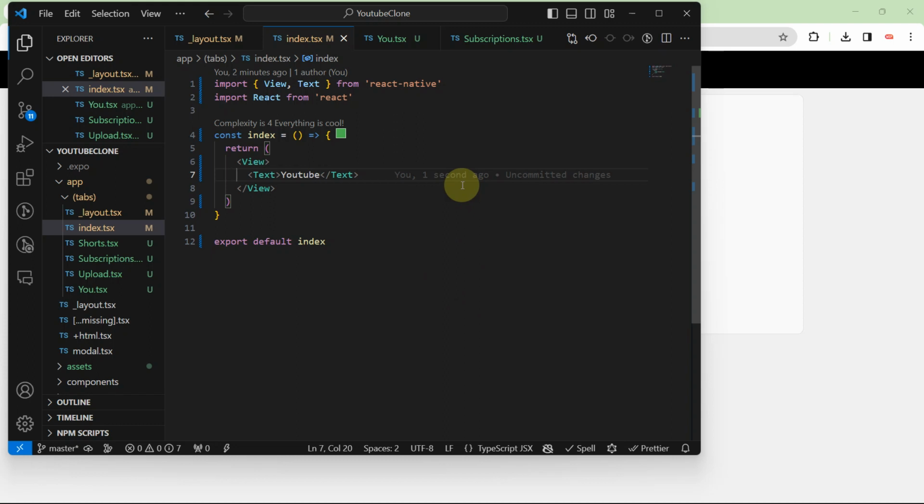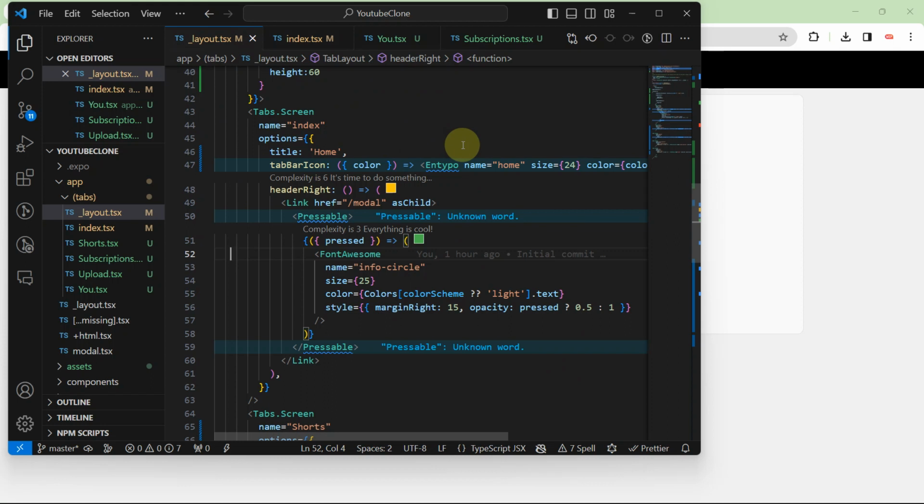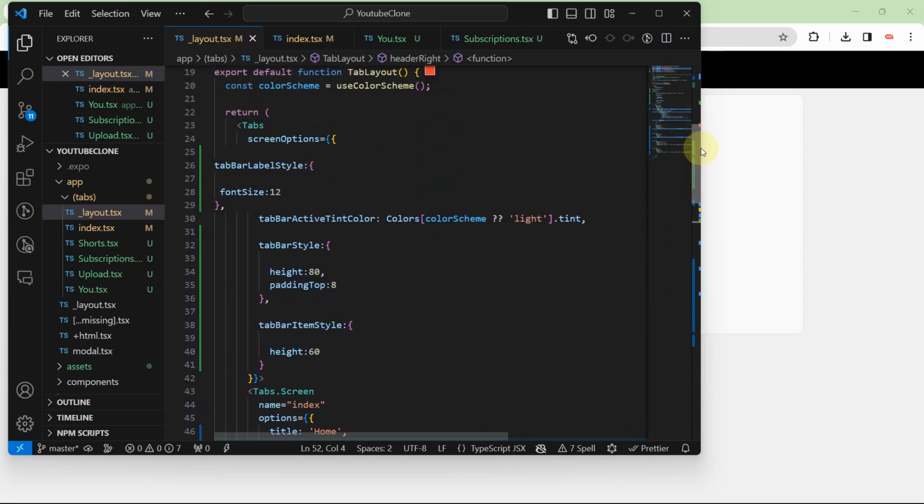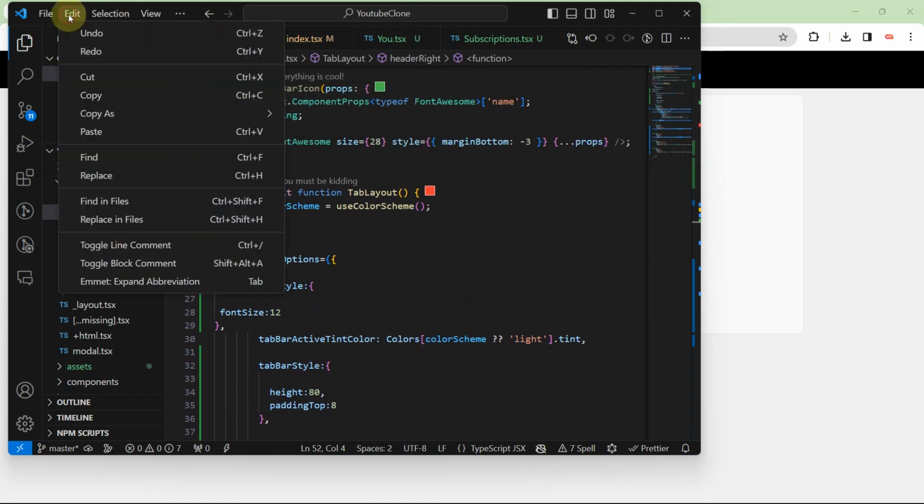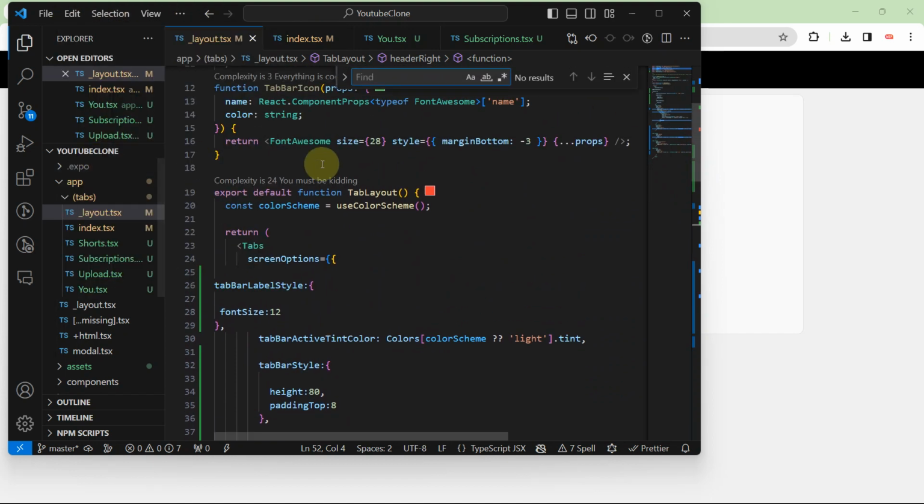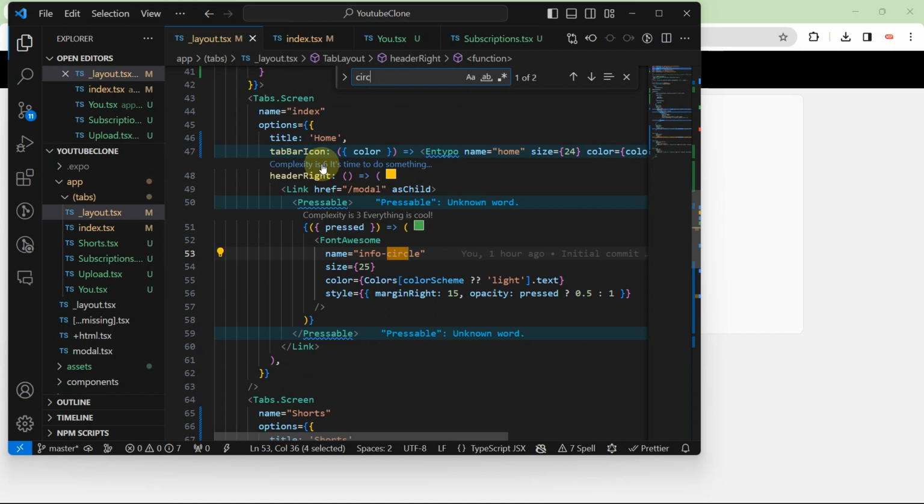So what we are going to do first, let's go to the layout. Remember, there was an icon that I wanted to change here, which was the wrong icon. I think it has got something to do with the circle. Here it is, info circle.